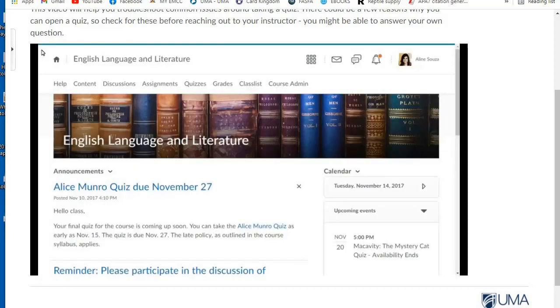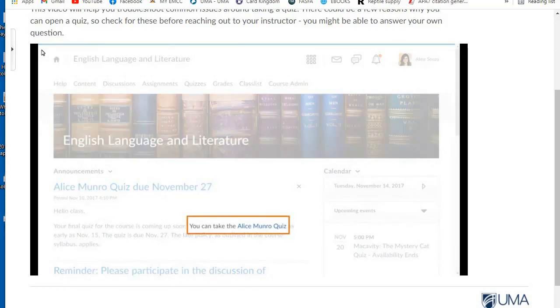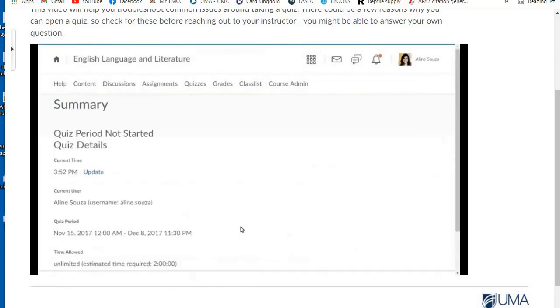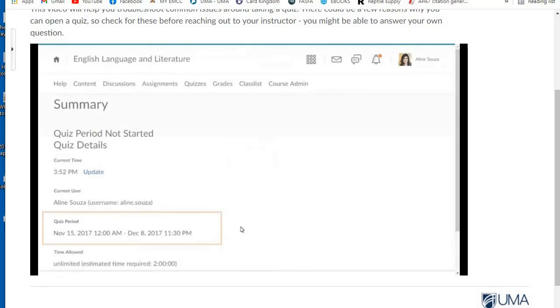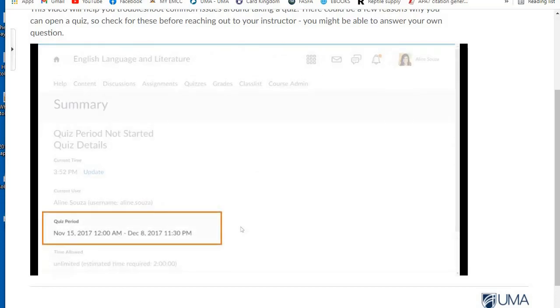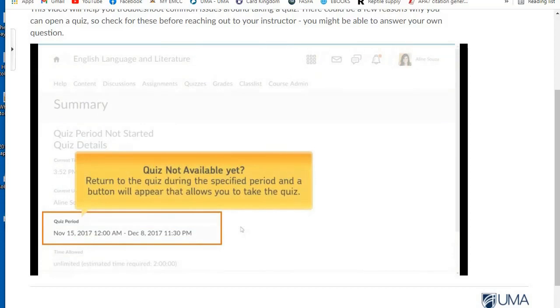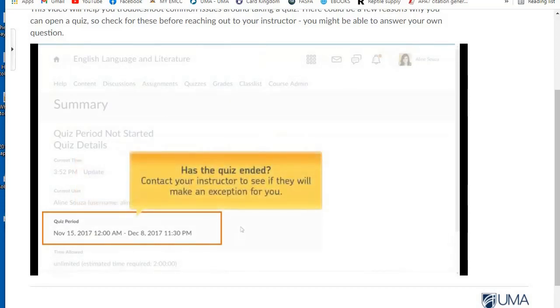Because quizzes can be links within the course itself, sometimes you will find the link to the quiz before it becomes available or after it is closed. If you click a link to a quiz from an announcement, for example, you are directed to a quiz summary page. However, you will notice that the Start Quiz button is not available at the bottom of the page. Review the quiz period to find out when the quiz begins and ends. If the quiz period hasn't started yet, return to the quiz during the specified period and a button will appear that allows you to take the quiz. If the quiz has ended but you would still like to take the quiz, you can contact your instructor to see if they will make an exception for you.